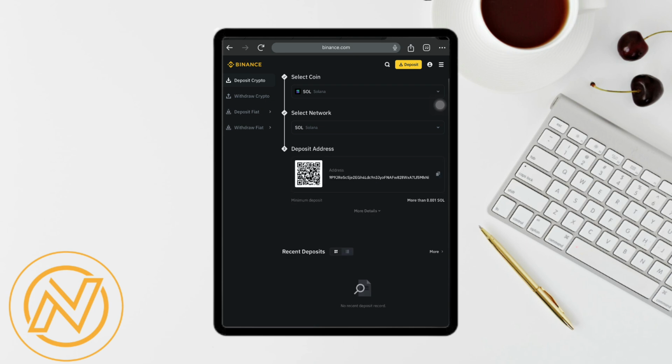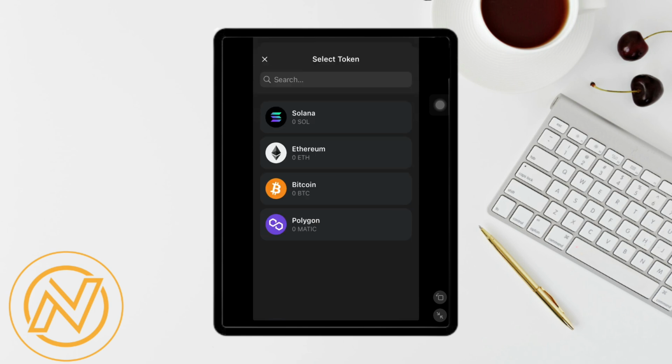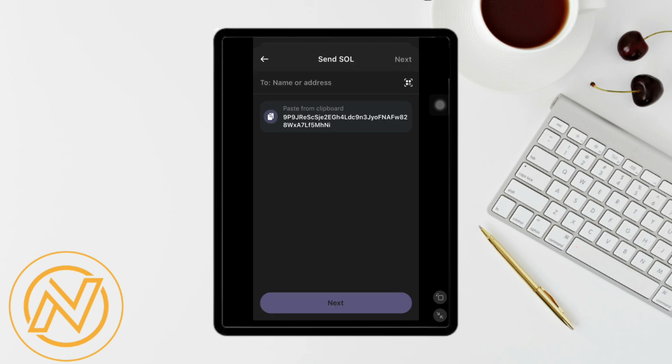So just simply go ahead and copy this particular address in your clipboard, and after that just open your Phantom wallet, and in your Phantom wallet just simply click on the send icon from the middle of the screen, and just make sure that you have some Solana in your account, and after that just select the token. So since you want to transfer Solana, just simply tap on it, and after that just simply paste the Binance address that you have copied from your Binance account.